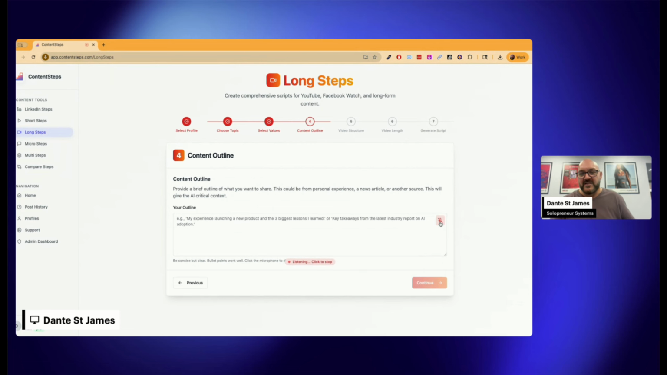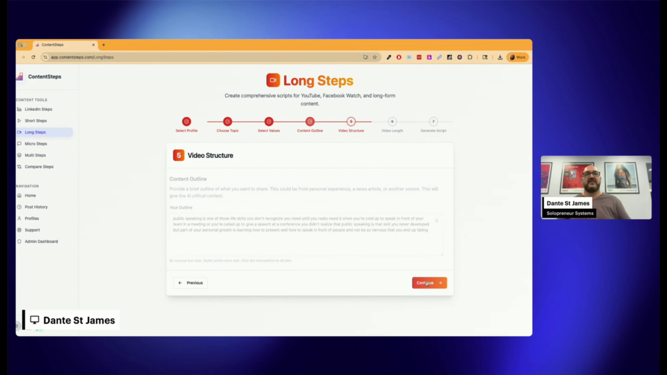Public speaking is one of those life skills that you don't recognize you need until you really need it. When you're called up to speak in front of your team in a meeting, or you're called up to give a speech at a conference, you didn't realize that public speaking is that skill you never developed. But part of your personal growth is learning how to present well, how to speak in front of people and not be so nervous that you end up failing. So I've given it some context.